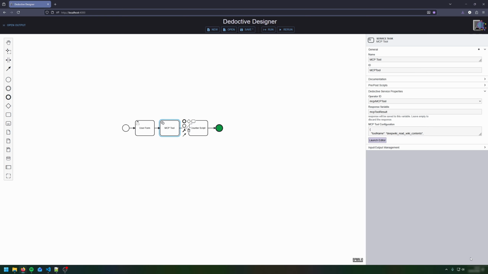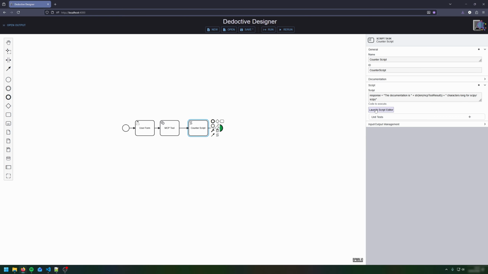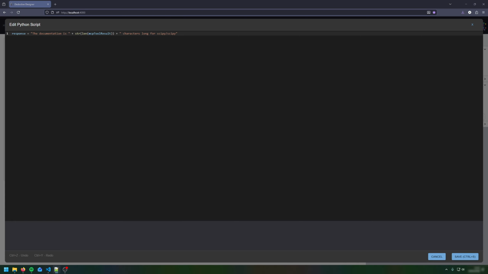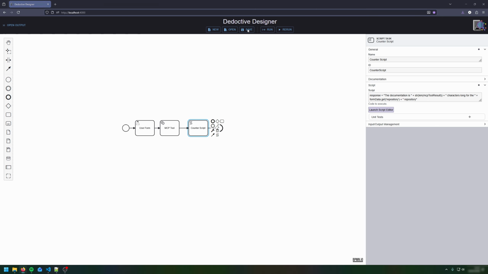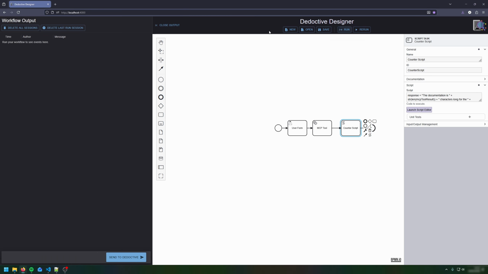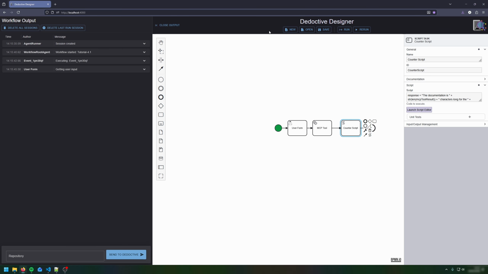For example, let's save here and go to the counter script task. Now we'll change this code to be like this. This just gets the value of the repository name and puts it into this string. If we now save this code, save the workflow, and run it, we come to the query, and for this we'll enter scipy/scipy cookbook, just to be slightly different to the previous example.